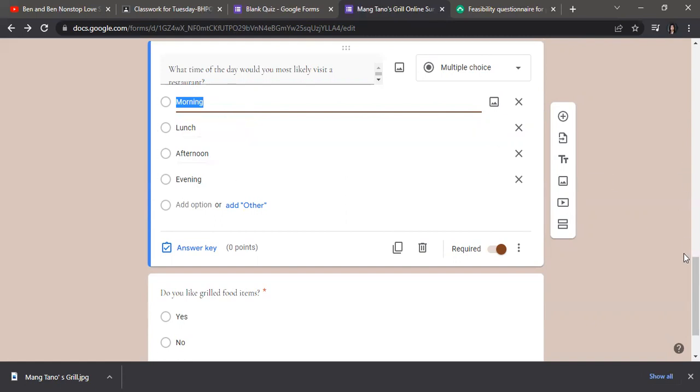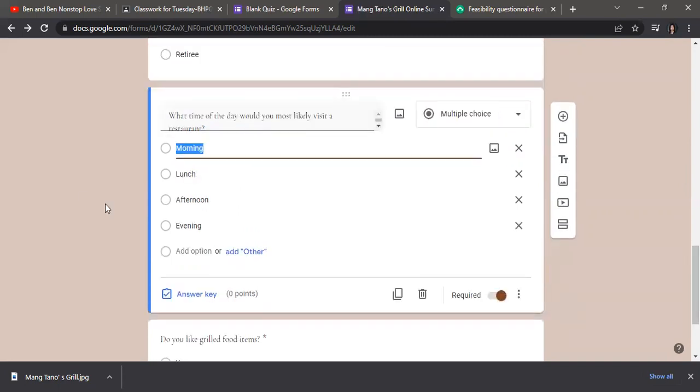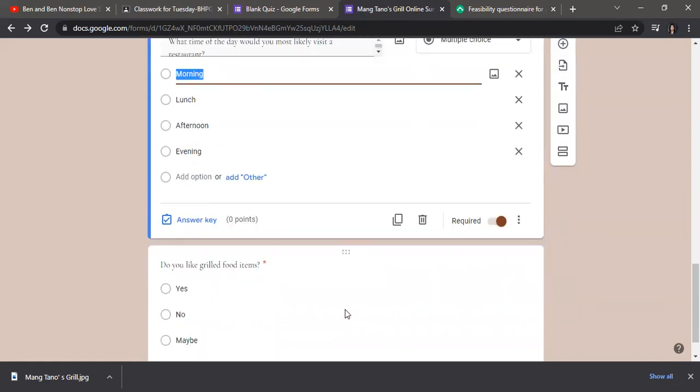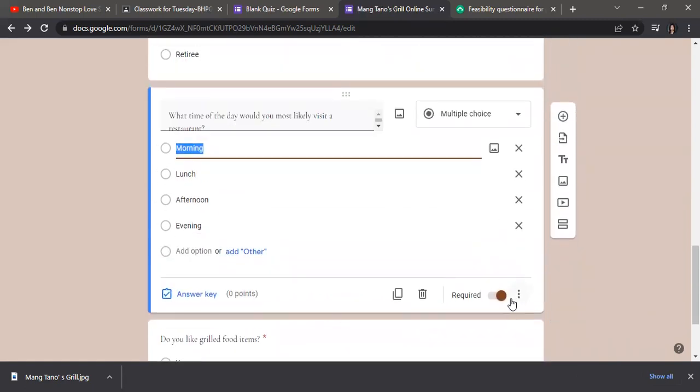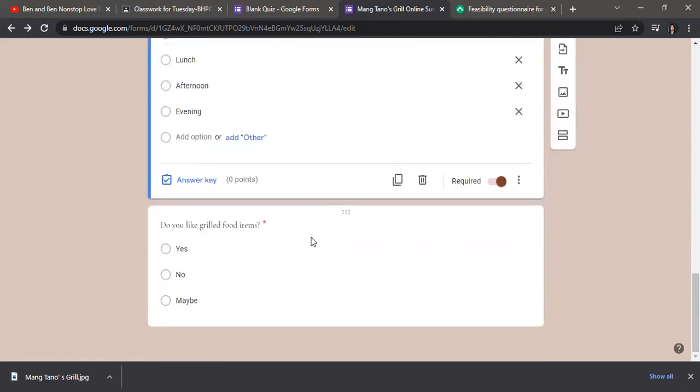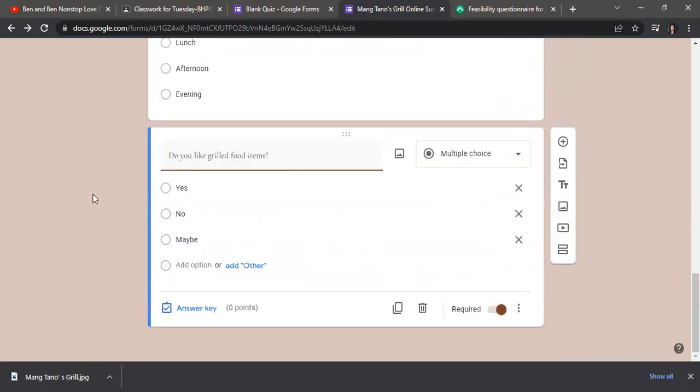So it's up to you what you're going to put on this type of question, but this is okay. And then again, do not forget the required button. Okay, and then I have this: do you like grilled food items? So with this question, you can decide. As you can see the result, you can decide if you will continue your business or not.